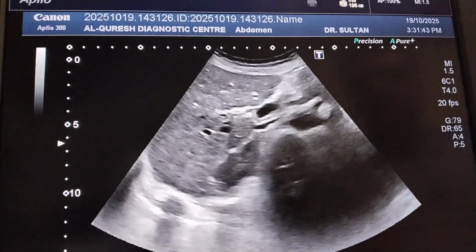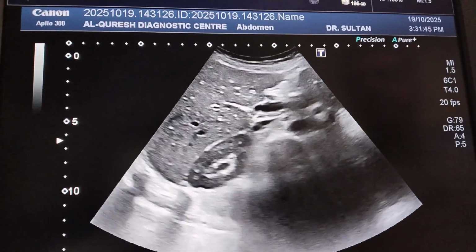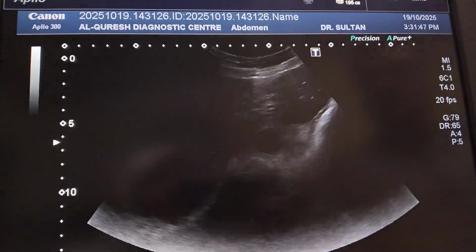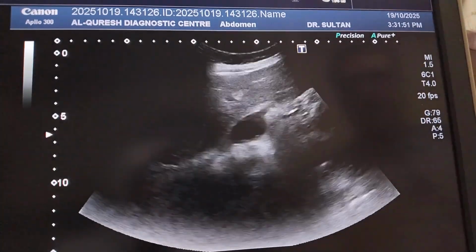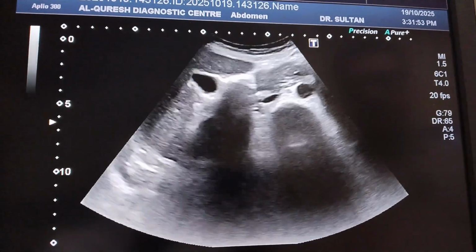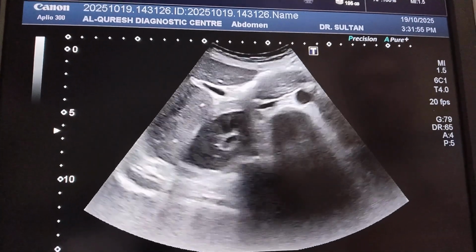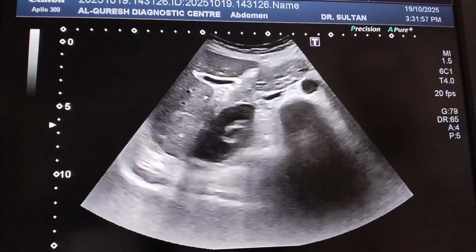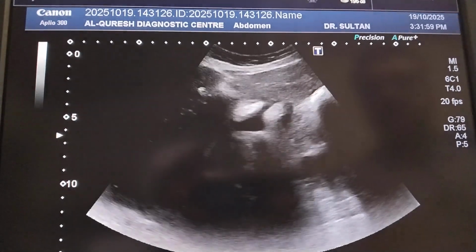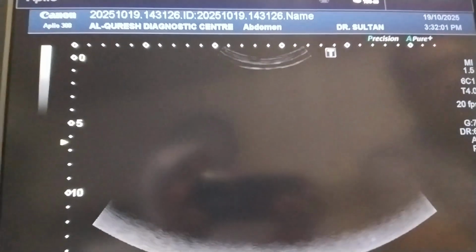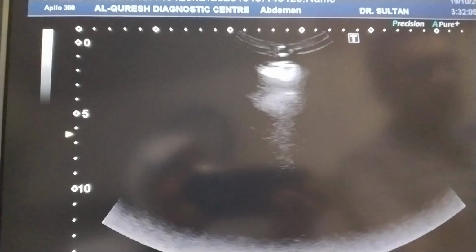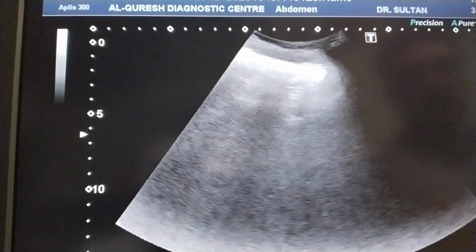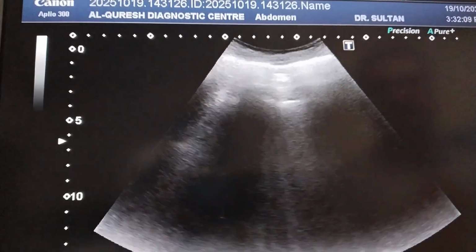This is an old female patient, almost 55 years of age, with a history of dysuria and difficulty holding the urine. So I am going to scan the pelvic region to visualize the urinary bladder.